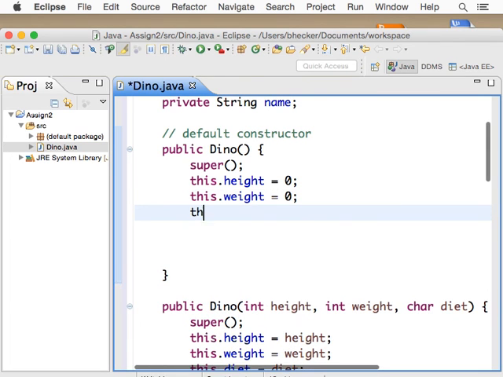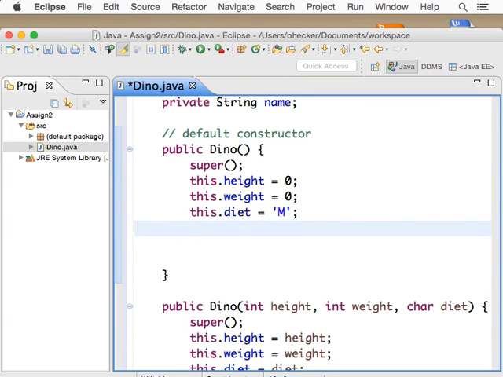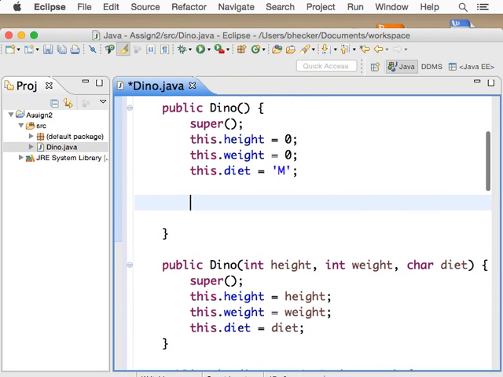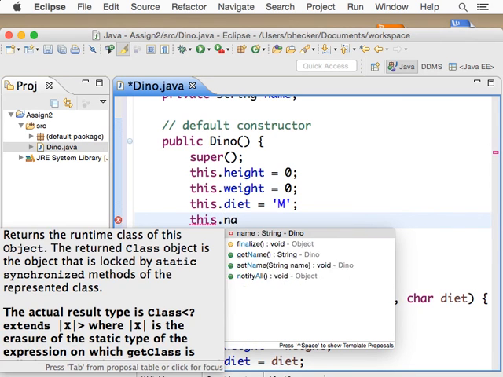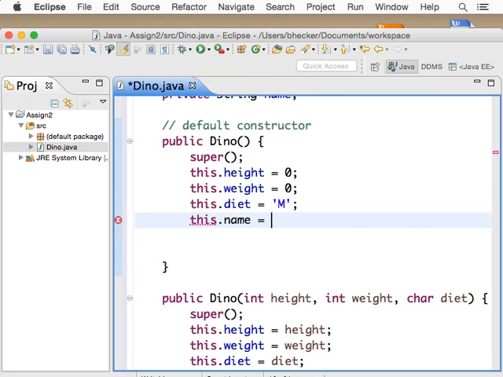And the diet, this dot diet, I don't know, are they meat eaters? I'm going to use M for meat. Or are they generally carnivore or herbivore or whatever? Okay, and then let's set a name. This dot name is going to be equal to Dino.